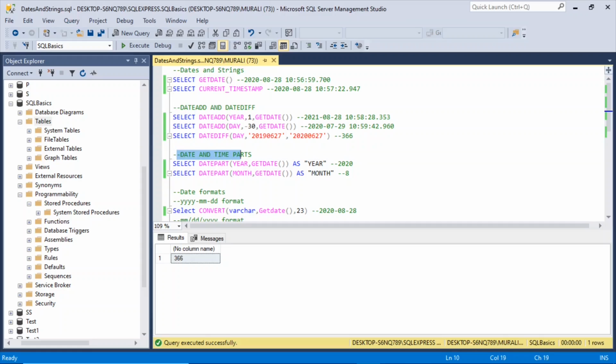Date and time parts. The parts of a date are year, month, day. So you can get the date part using the DATEPART function. If you want to get the date part year, then you give year. So the syntax would be select DATEPART of year. We want the year from GETDATE, from the current date. So if I execute this, I select the whole thing.